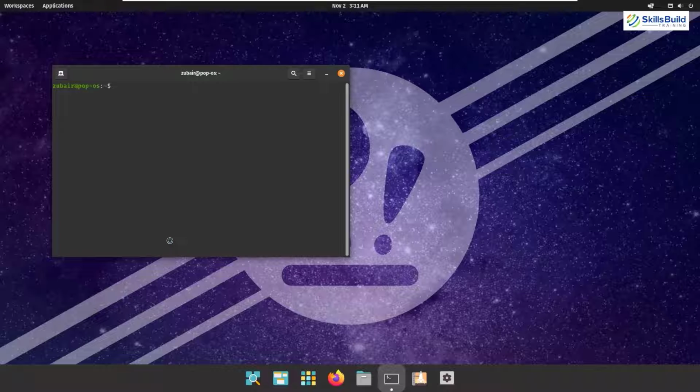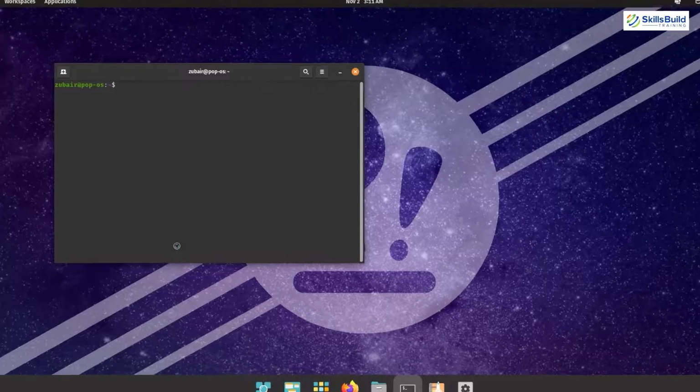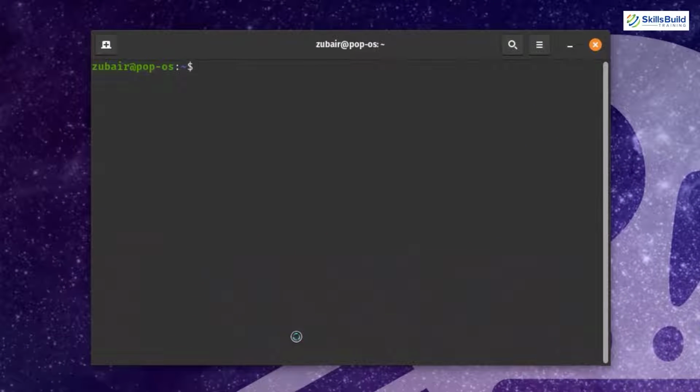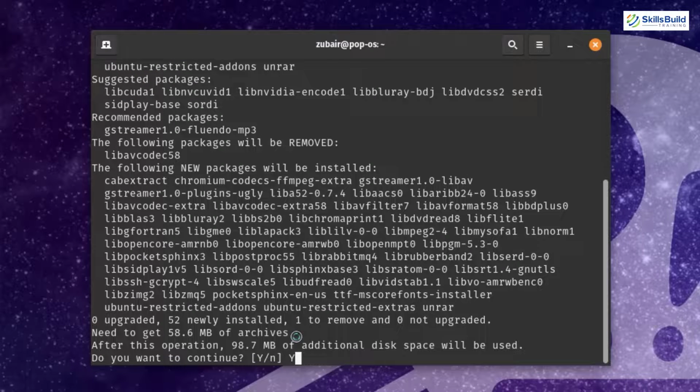So for that purpose, we should install them manually. To install your multimedia codecs in your Pop OS, use the command as I'm going to use in my terminal. Command is sudo apt install ubuntu-restricted-extras and hit enter. Press Y and hit enter.